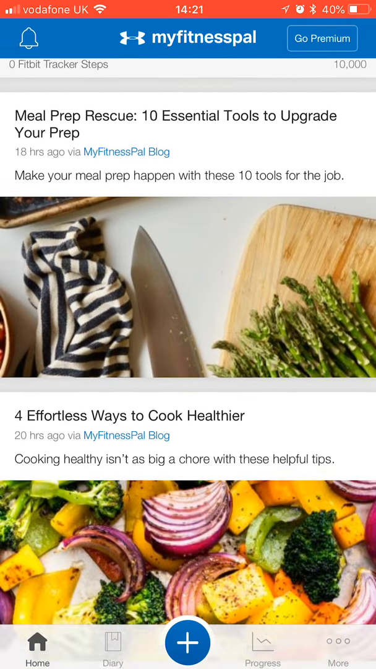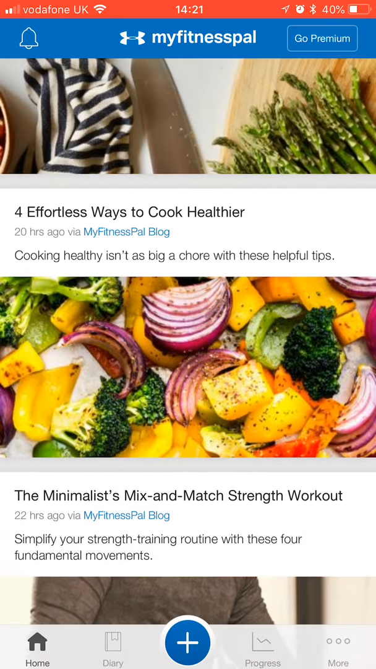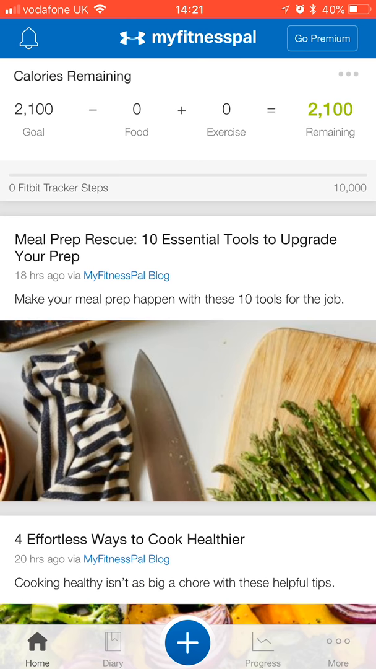So this is the main screen on the iOS. There's a little blog thing here, and at the top you can see that it says calories remaining. So it tells you your goal, which for mine says 2,100 calories for the day. I haven't logged anything yet, and I'll show you what I've eaten today so I can log my calories for you. There's 0 for food, 0 for exercise, because I haven't logged any food, I haven't logged any exercise, and then it shows me how many calories I've got remaining.